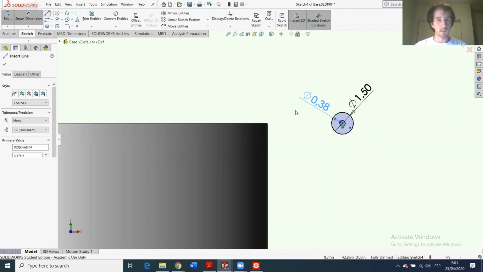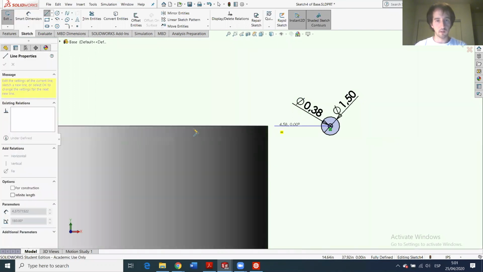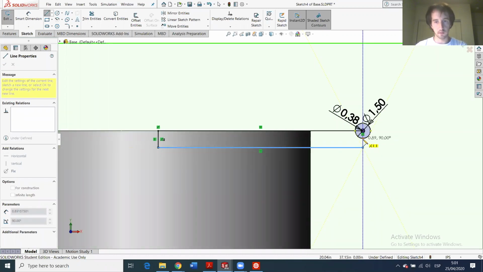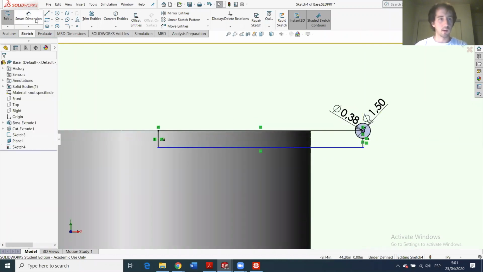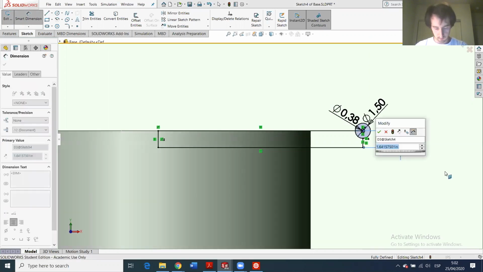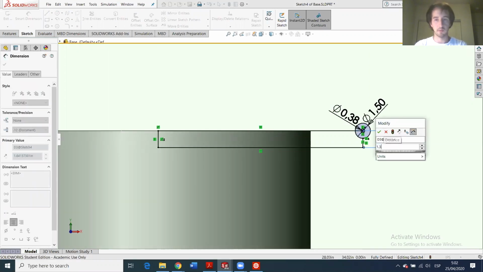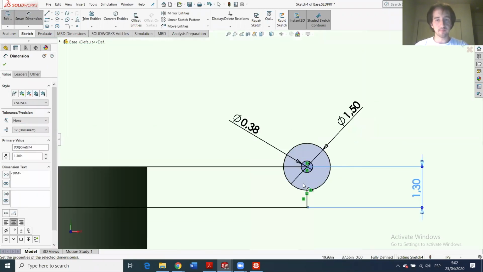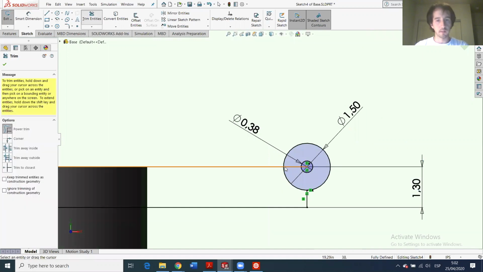So now I want a line that goes from here to the center. I just pick this so that the sketch is defined. And then from here to here. Perfect. And I will define a distance of 1.3, for instance. You can pick whatever you want, as always. Perfect. And now let's trim some entities because we don't want this line or this line. Perfect.